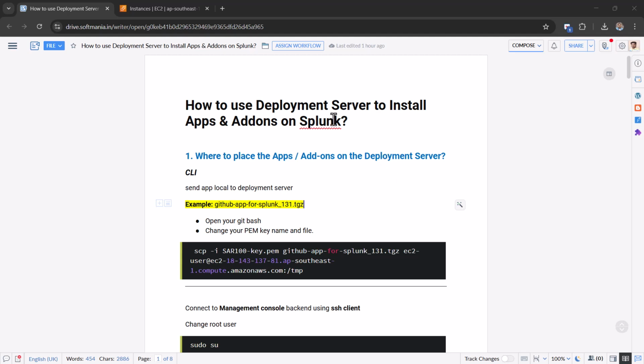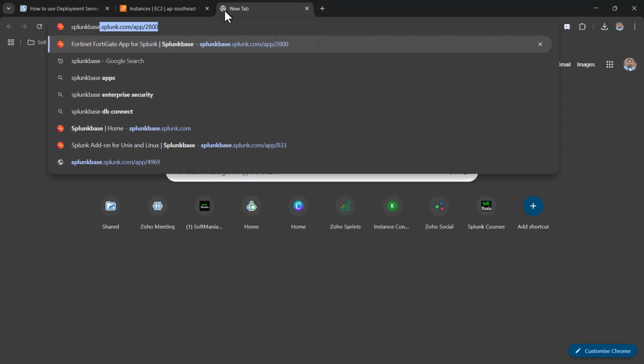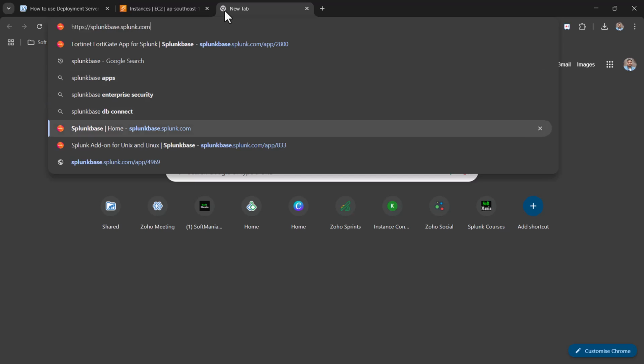In this video, we will discuss how to use a deployment server to install apps or add-ons in Splunk Heavy Forwarders. For that, let's download the add-on or app which we want. You can navigate to Splunkbase or open any app or add-on which you want to install.